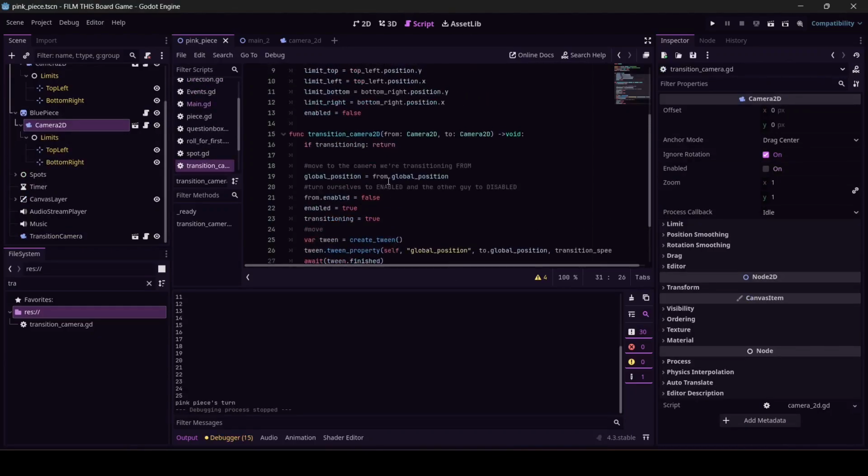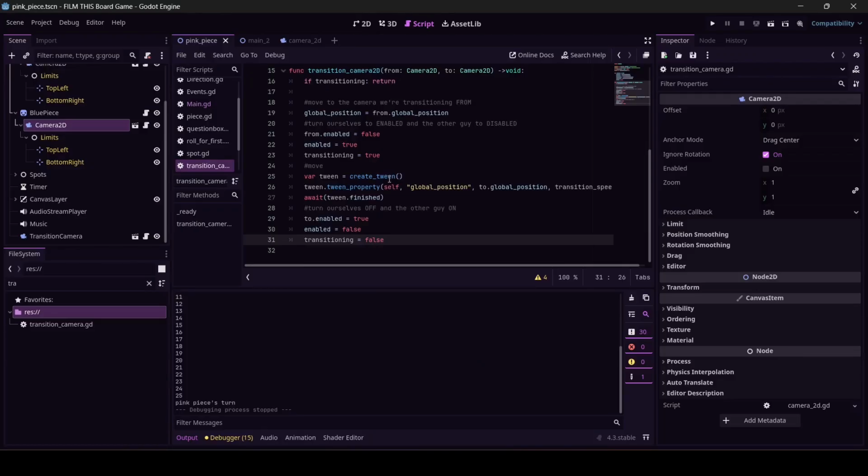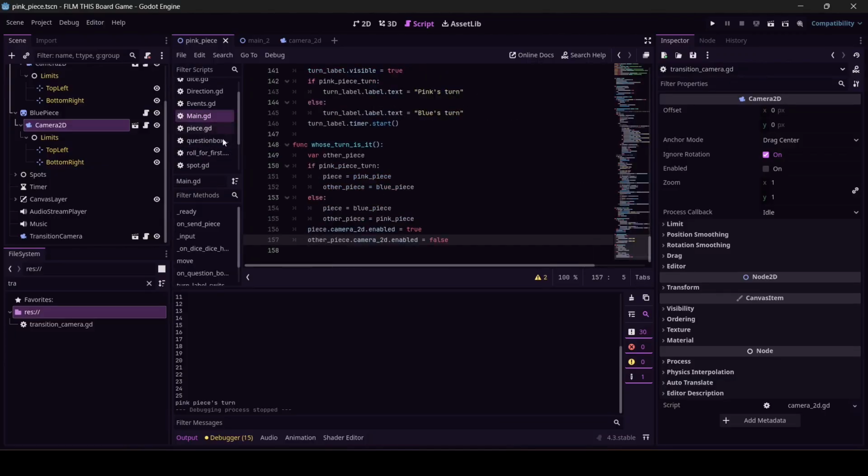So this function is nice. It currently isn't called anywhere, so it's currently not going to really do anything. Let's go into main.gd. Down here in func, whose turn is it? I'm a master namer. What can I say?